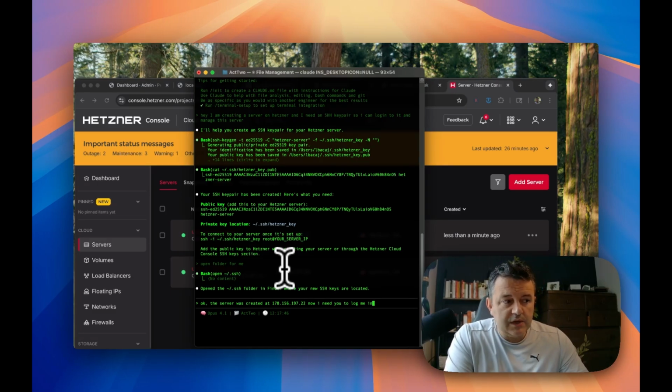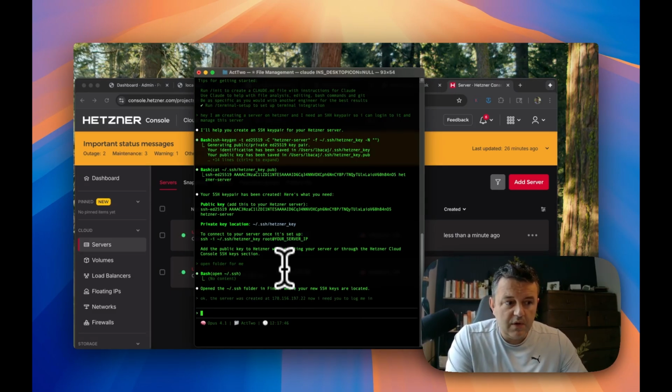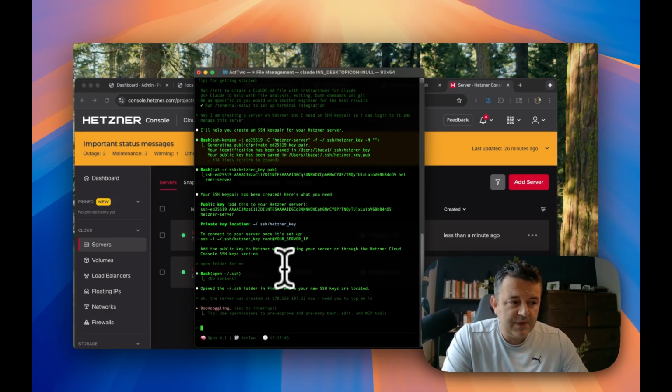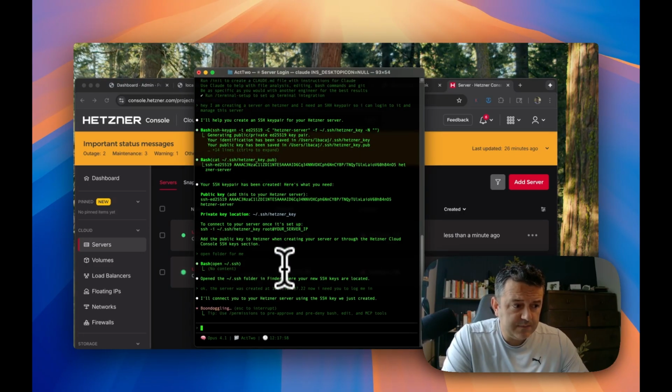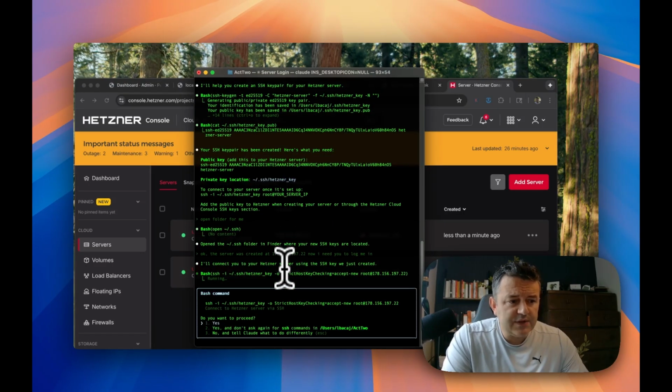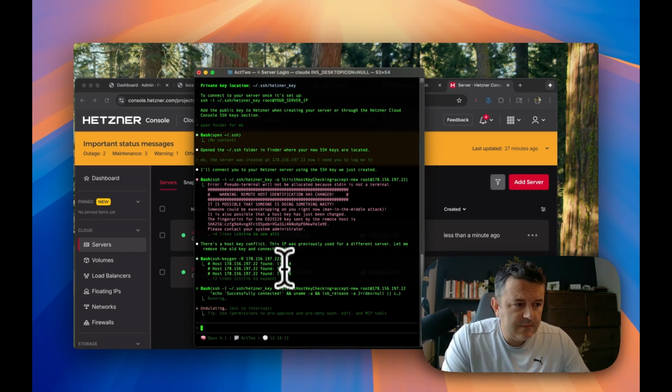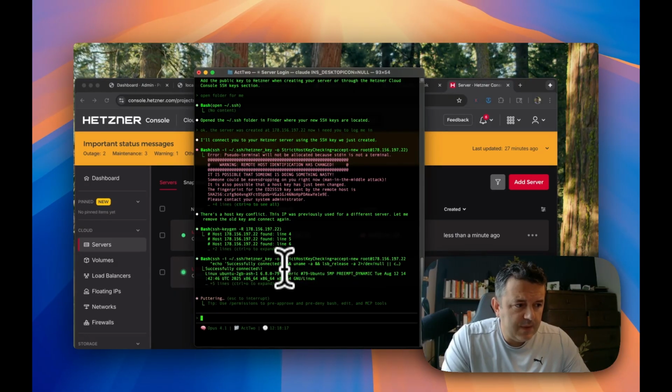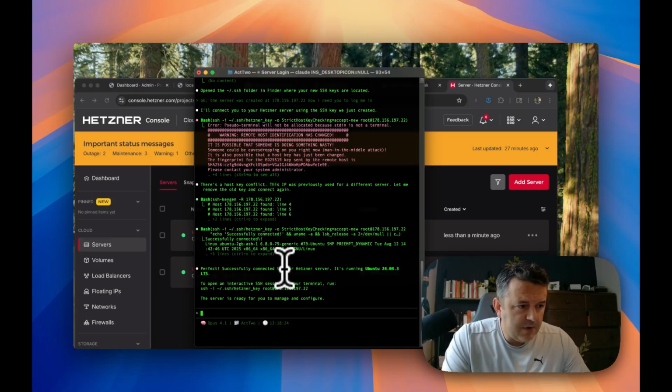And it knows how to log you in because it has the file there, right? So once you give it the IP, it's going to log you in as root onto that server. So now this is really cool. So it looks like there is some key issue here. No big deal. It looks like it connected to the Ubuntu. Perfect. Successfully connected to Hetzner service running on Ubuntu.